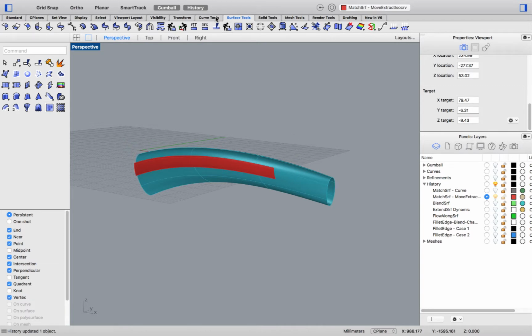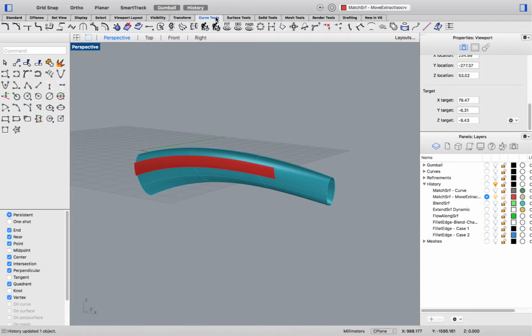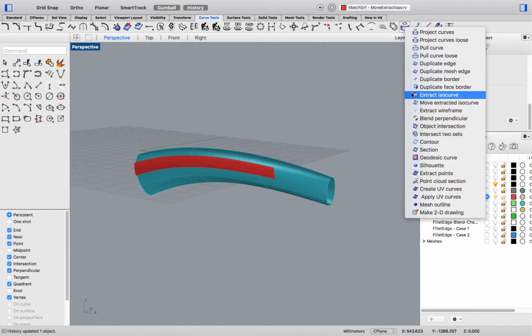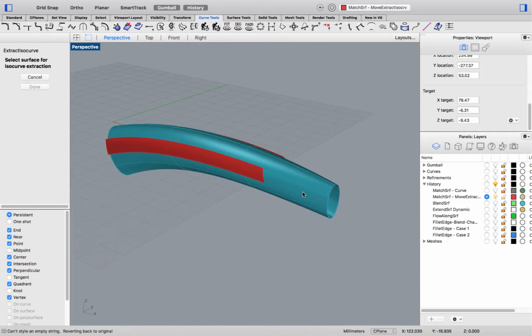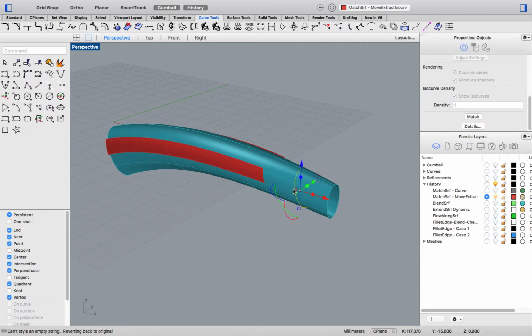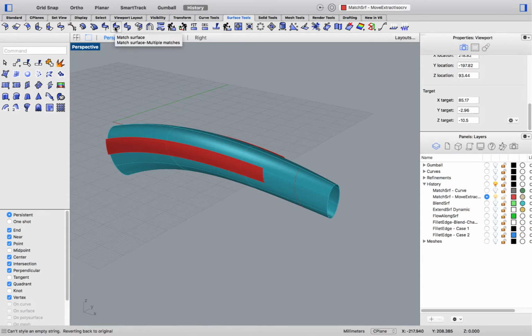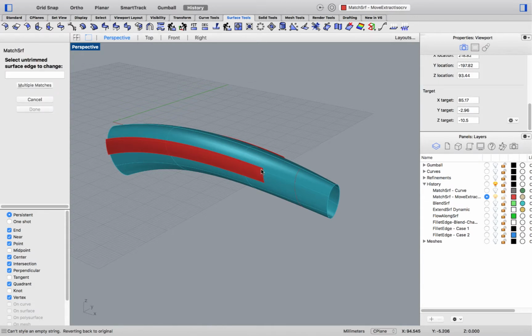As you may know, Rhino has tools that allow you to obtain curves from surfaces. So moving down to the curve tools and into the curve from objects toolbar, I will run the extract isocurve command. I will create an isocurve on my handle beyond the red surface, say around here. Now with history always enabled and over on the surface tools, I will run the match surface command again, matching my input red surface to my extracted isocurve.